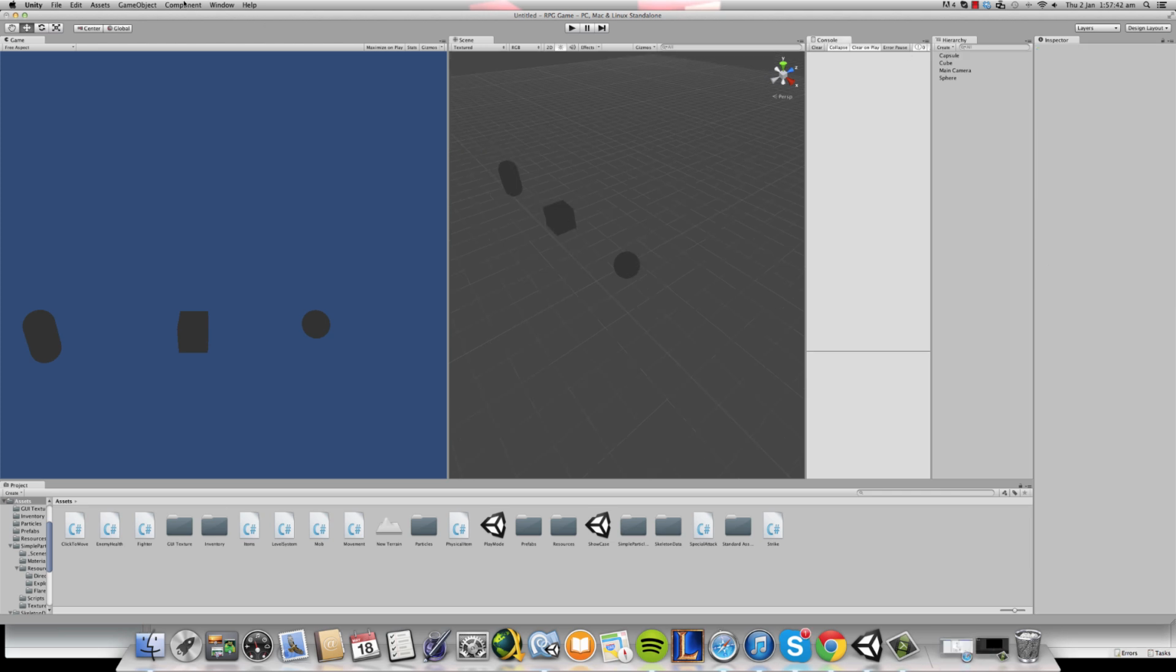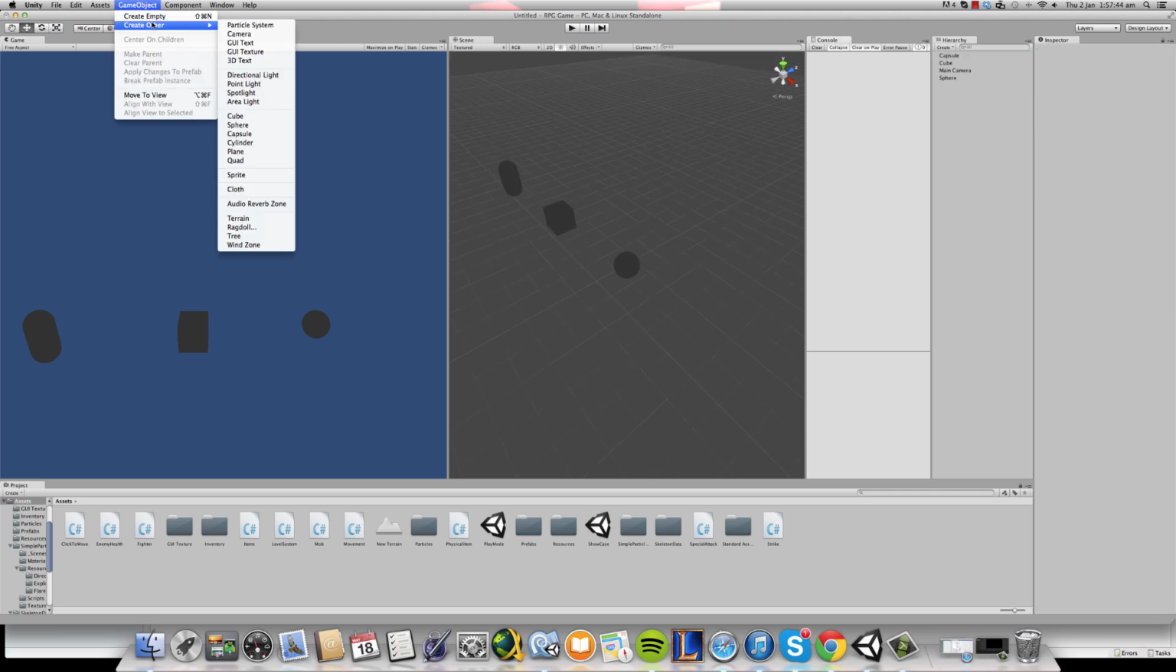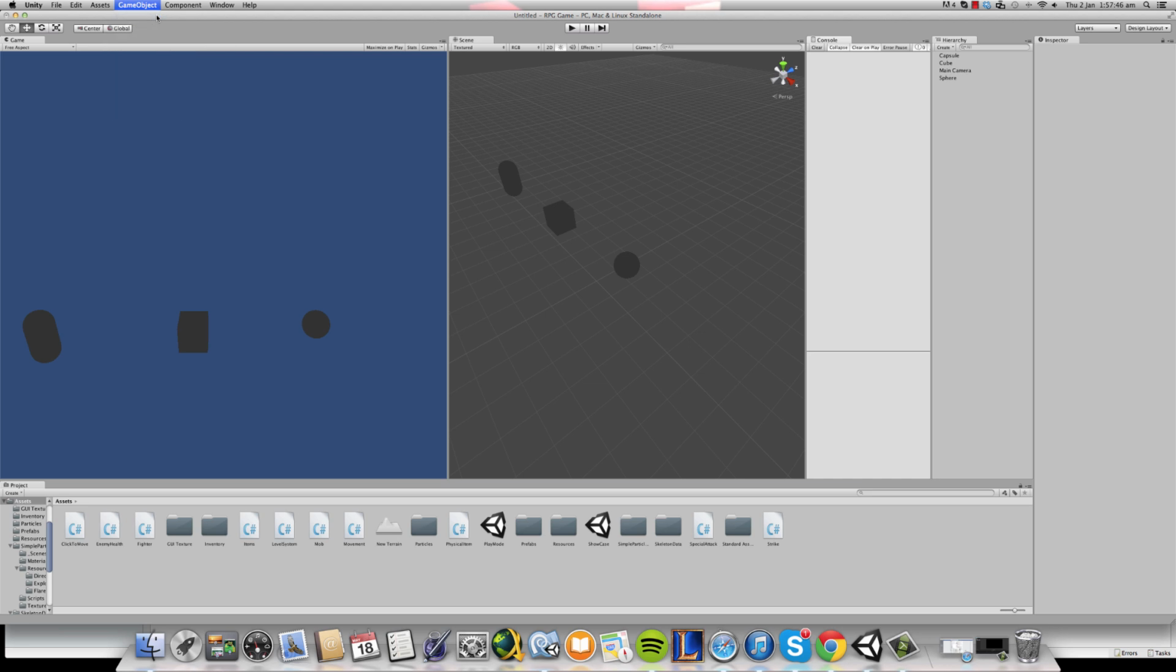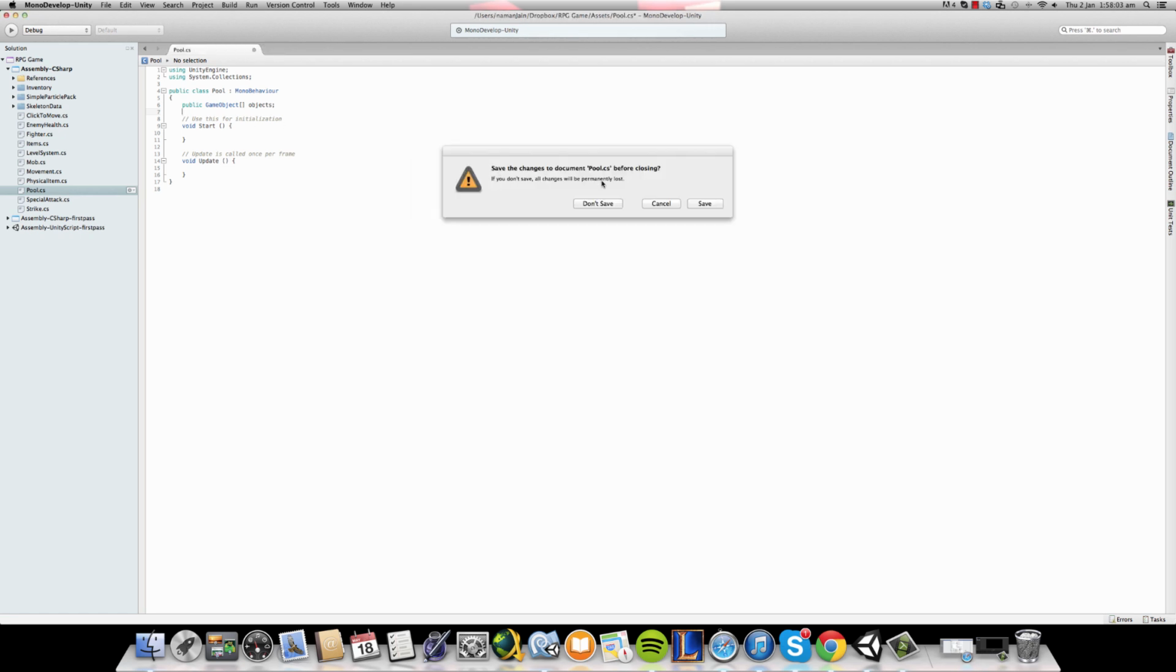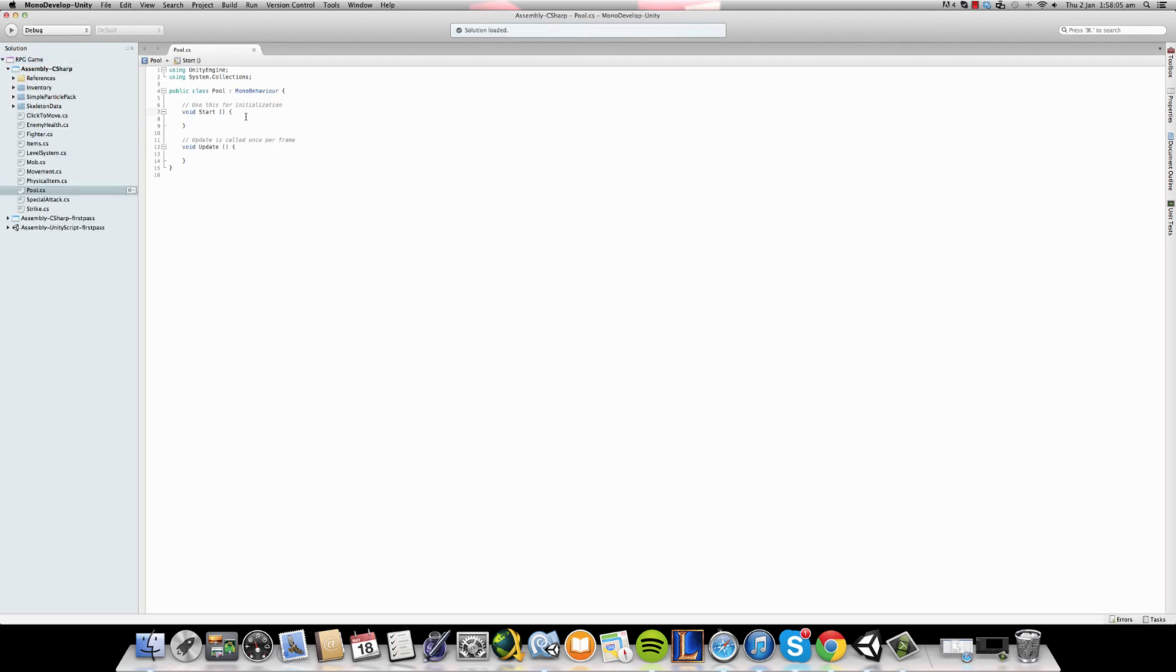So now we're going to start by making the pooling system. We're going to go to Create Empty, and we're going to call this empty Pool. This is where we're going to create our pooling system. We're going to add a component and add a pool script in C#. Whoops, sorry about that. Okay.